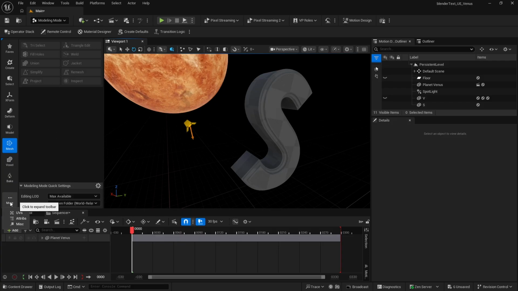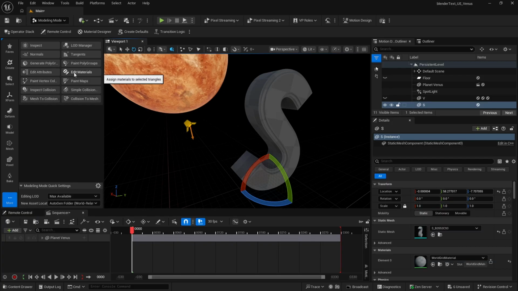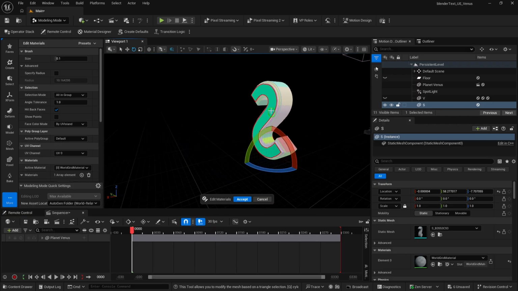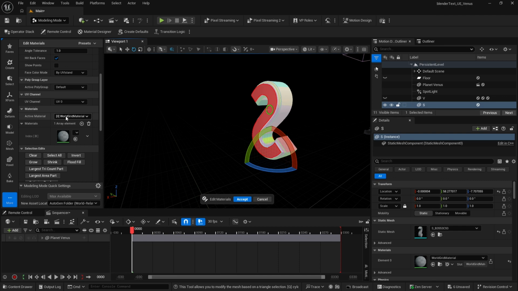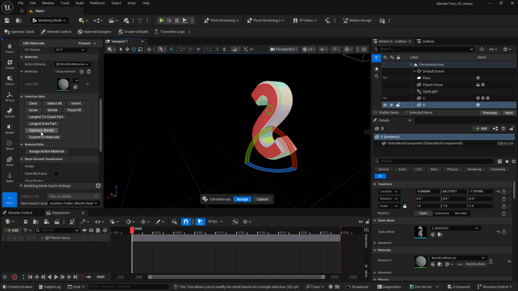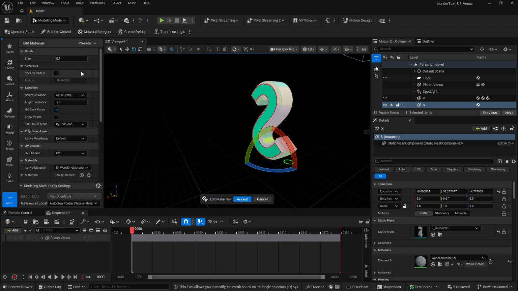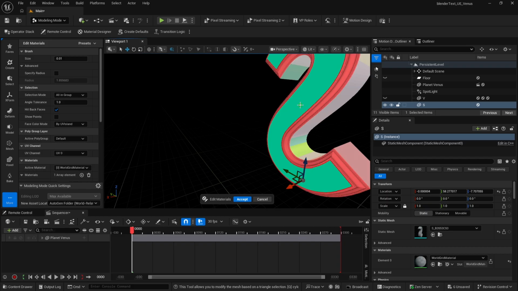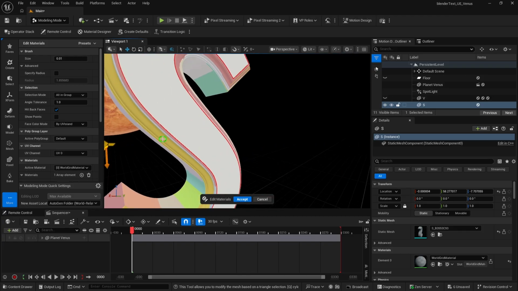So down here under More, I'm going to go into Attributes, select that S, and then we'll go in and edit the materials. I'll go with the front face and the back face first. Select both of those. And we'll create this first material right here and assign that to that polygroup and hit Accept. Go back into Edit Materials. And before I click on anything, I'm going to bring this brush size down to 0.01.